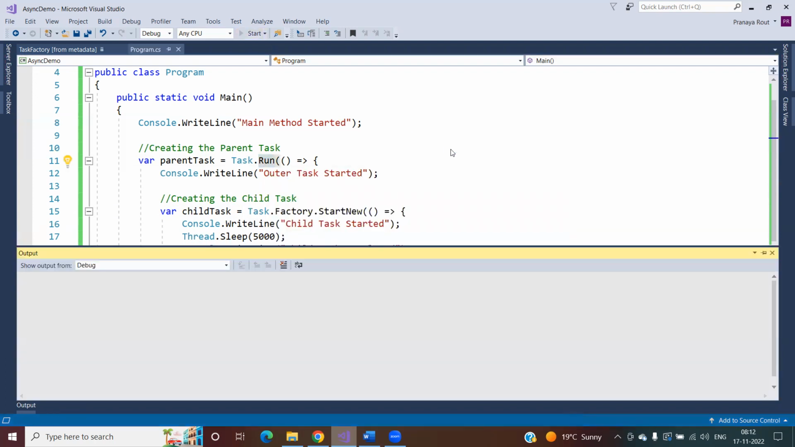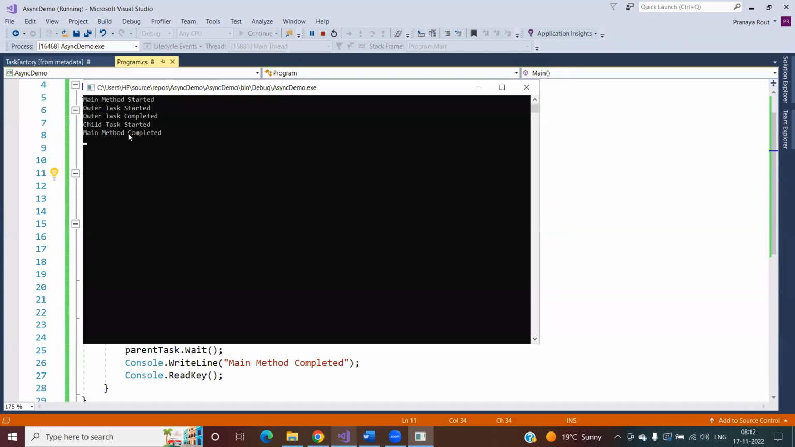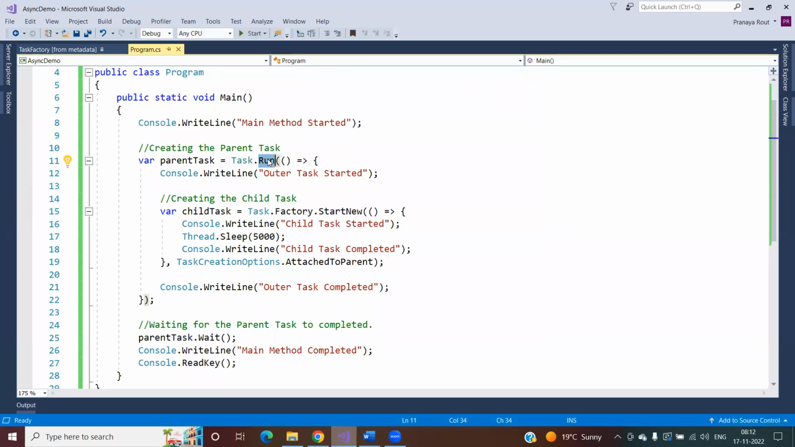Right now, run the application and see the output. See, outer task started, completed, main method completed, child started, and after then the child task is going to be completed. So what is the difference? The Run method by default will deny any child thread to be attached, and the StartNew method by default allows the child task to be attached. This is the difference between Run and StartNew. Clear?